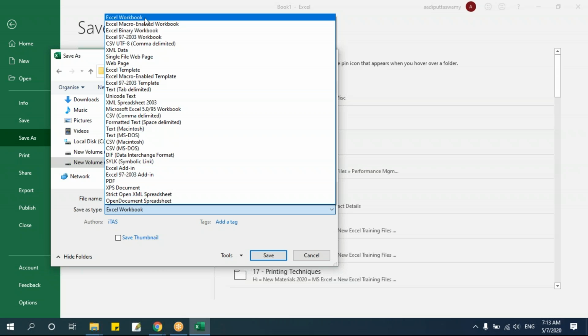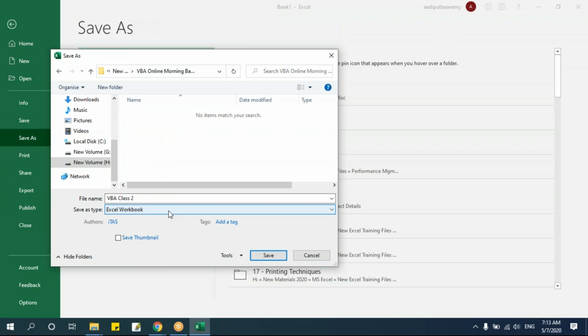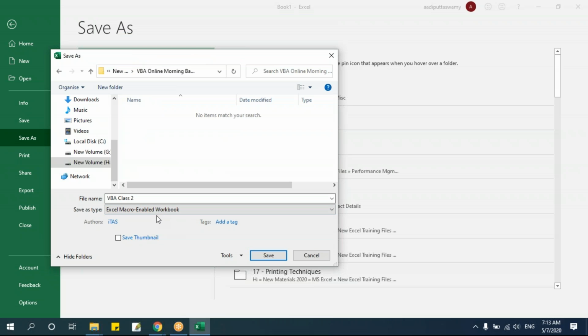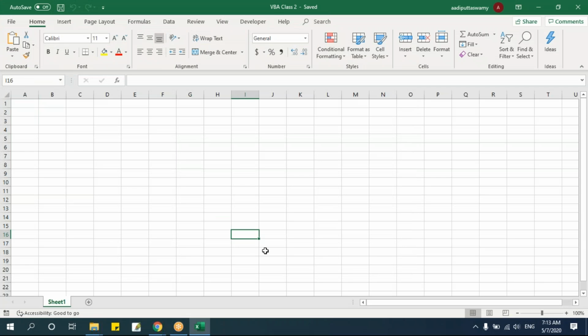Don't select it as Excel workbook. The macros you've written will work until the file is opened. After you close the file, and again if you open it, all the macros you've written will be deleted. It will not be saved. So it's always a best practice, whenever you start a file or a project where you feel that you're writing macros, please save it as macro enabled workbook. I'll say save. Right. This is the first step you have to do.